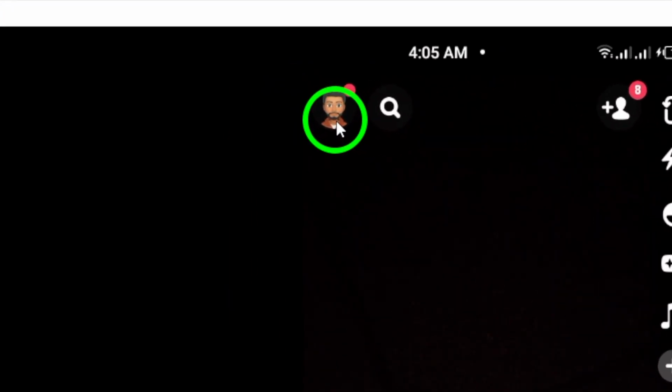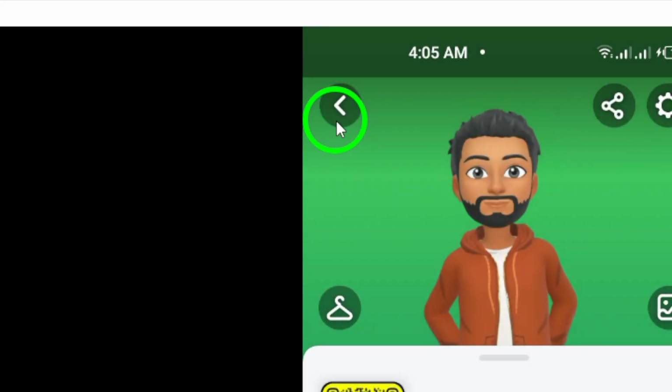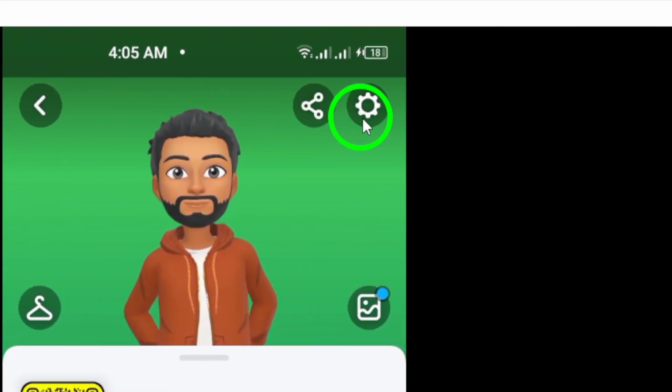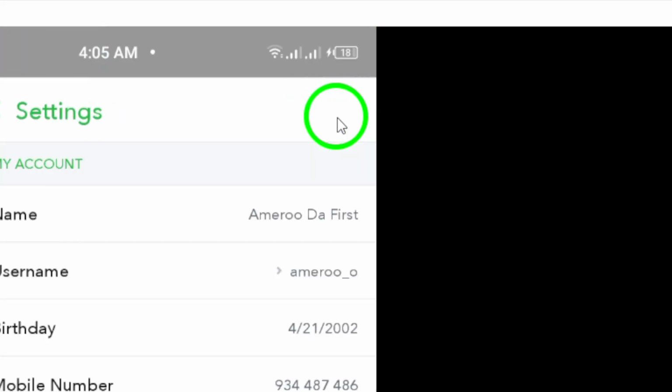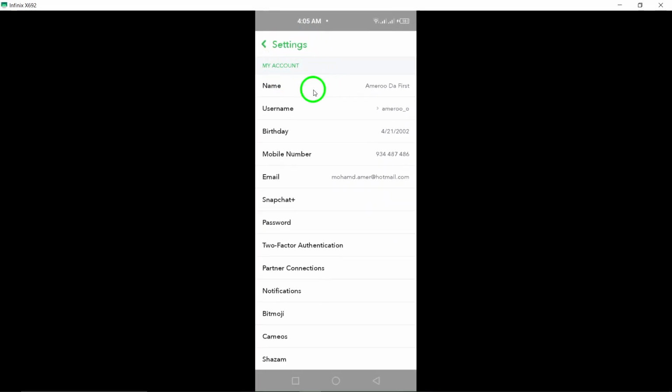Next, we need to access the settings. In the top right corner of your profile, you'll see a gear icon. Tap that gear icon and it will take you to the settings menu where you can customize your Snapchat experience.